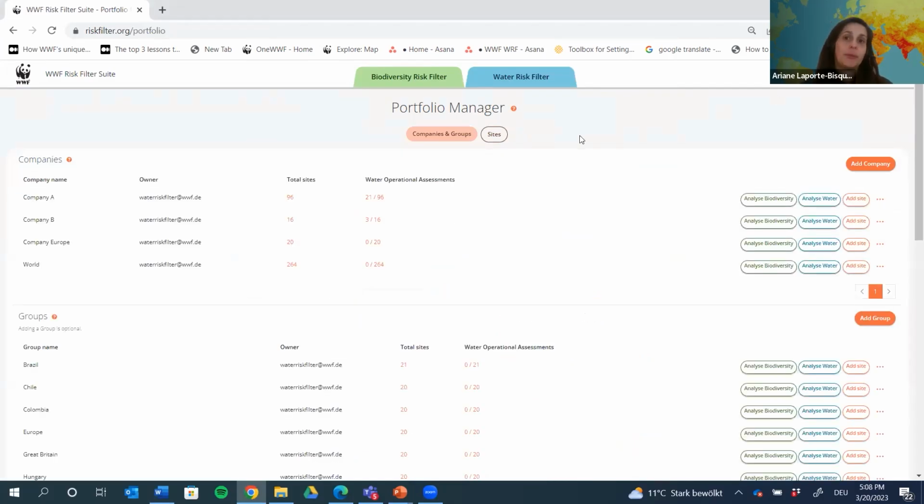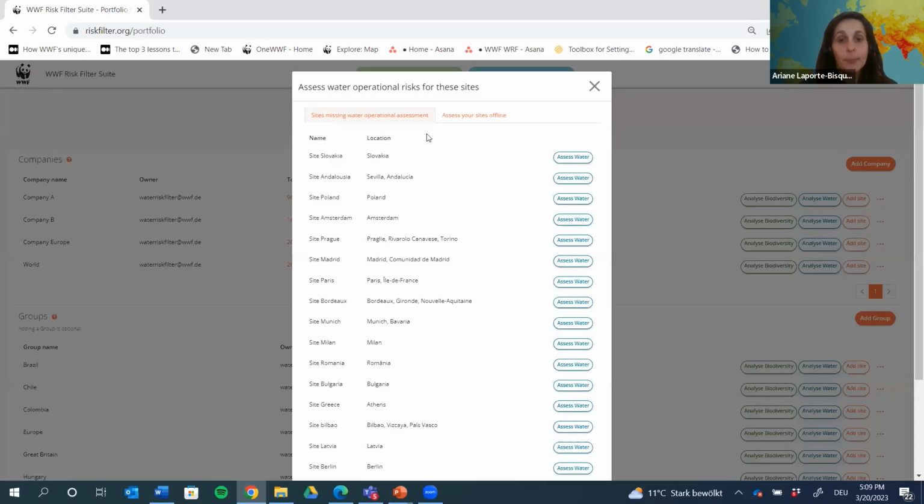And actually in the portfolio manager, there are many ways, or options, available in order to do so. First, in the companies and groups tab, you can see, for my company Europe, for example, as you've understood, you have a total of 20 sites that have been uploaded. And out of these 20 sites, actually 0 sites have operational data uploaded. So if I click here, a pop-up window will appear. And basically this lists all the sites for which there is missing operational information.